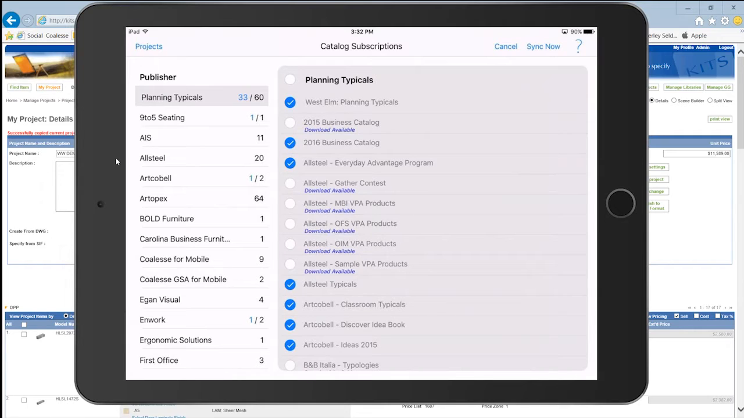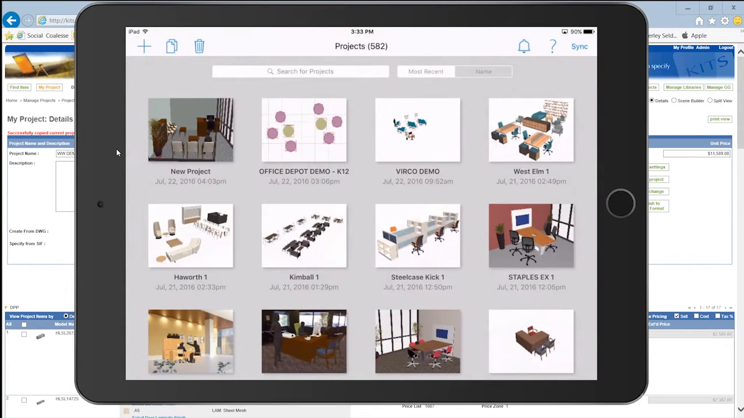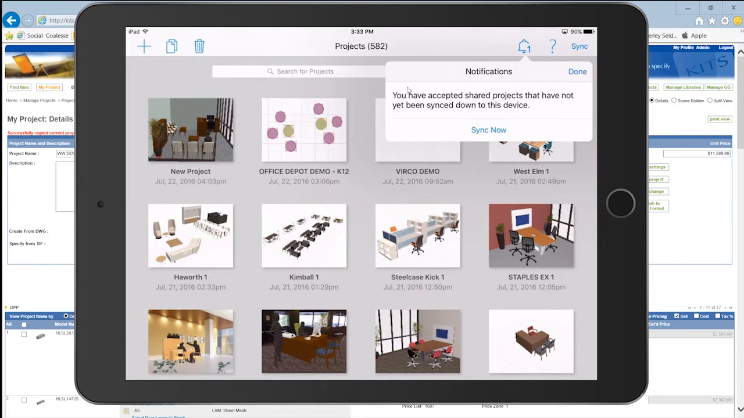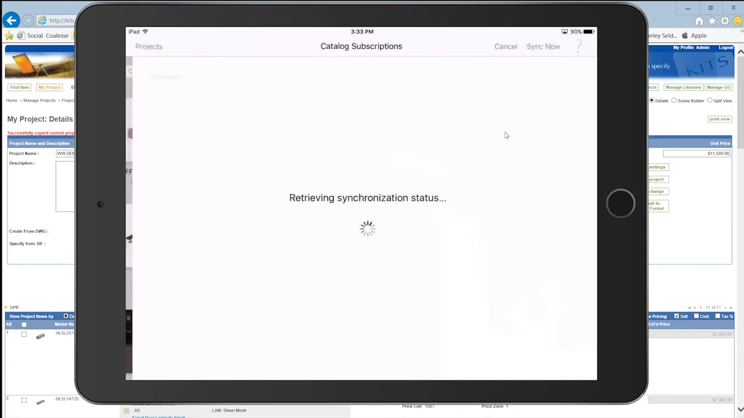That could be any particular catalogs that we have access to. That could be any shared projects or any projects created in KITS Web that were now published to our KITS Mobile. So I'm just going on my project gallery screen here so you can actually see that. And you can see at the notification bell that I now have a number 1 appearing on the bell. If I tap on that, you can see that I now have accepted shared projects that have not yet been synced down to my device. So I'm going to go ahead and tap on Sync Now so that KITS can begin to retrieve those particular projects and sync them to my iPad.